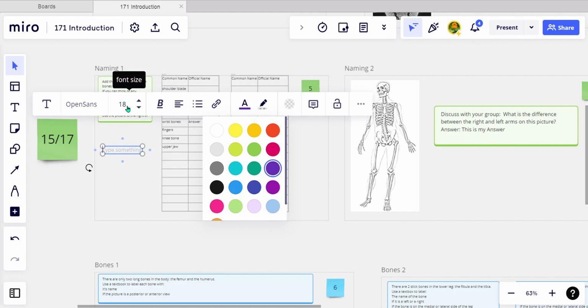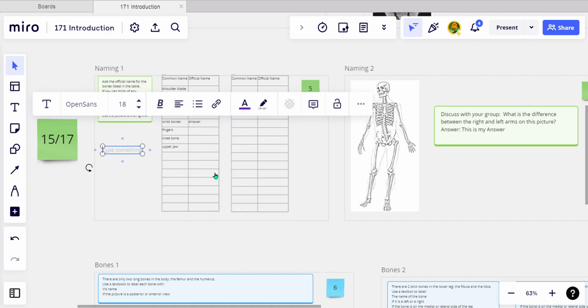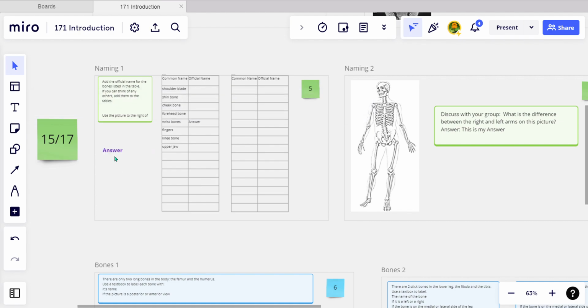And don't make it 12, which is what Miro prompts you to do. Make it as large as you can, right? So that if you realize something in the later frame and you want to come back and fix an answer, you're like, where was that? And this helps you see your answer right away.